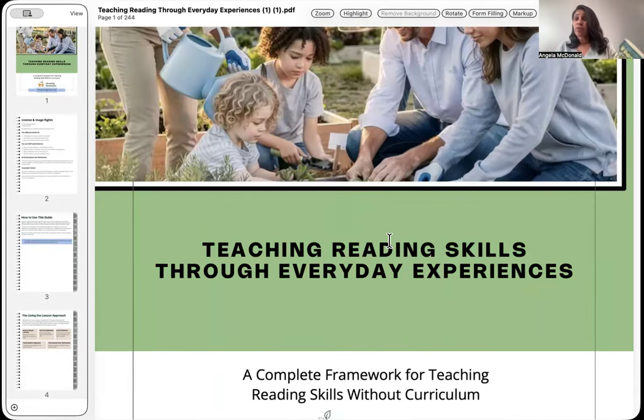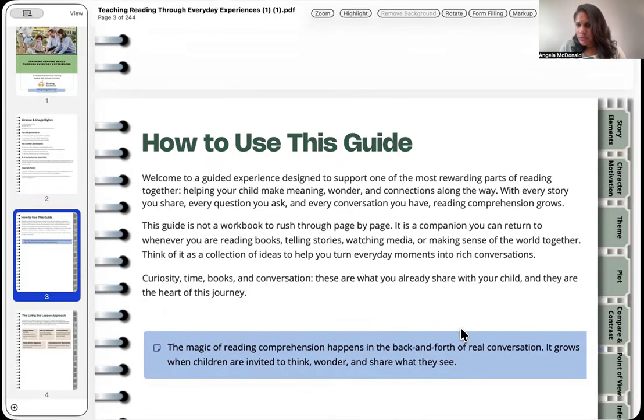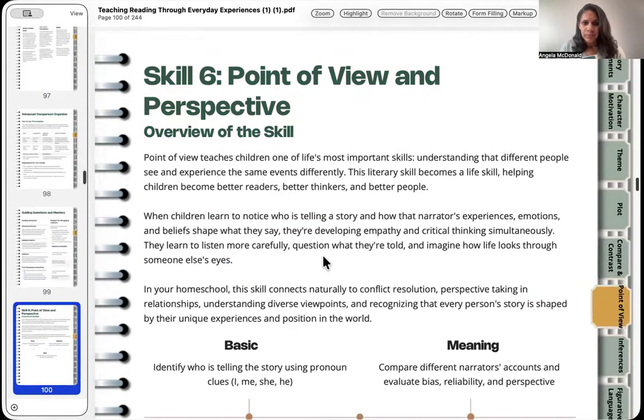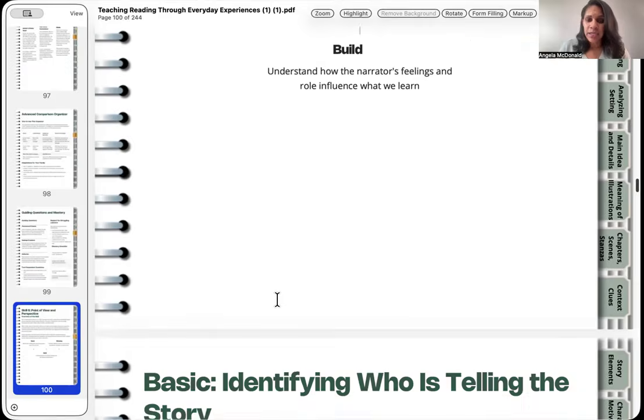So this week we are focusing on point of view and perspective. So I'm going to go to that skill, and we're on the build level. We're going to do the basic level this week and then the build level next week.